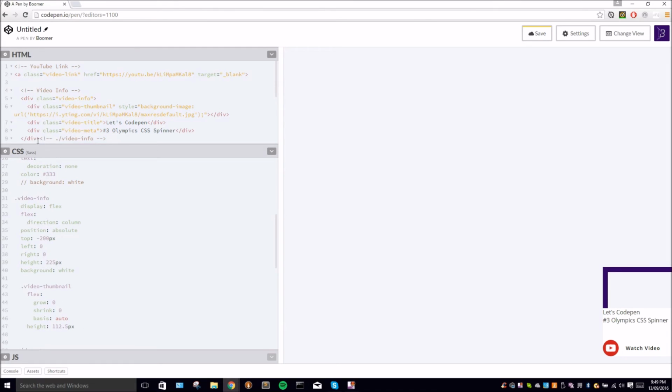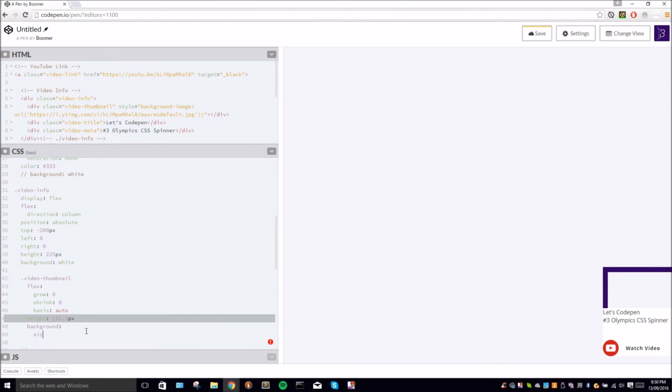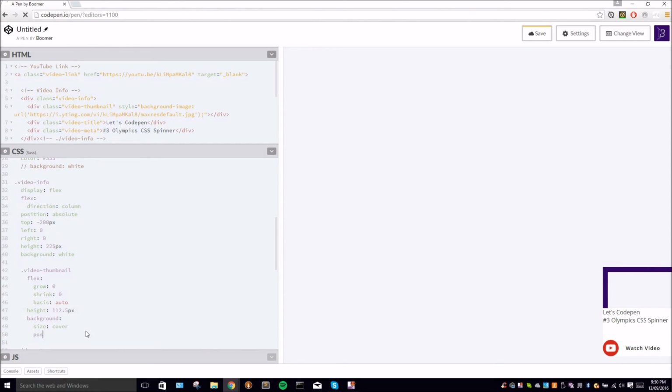Now, as we've defined the background image in inline styles here, I've done that because this is essentially replicating how I'll be doing it when I turn this into a JavaScript pen, which is the next video. But for now, we've already got the image, so all we need to worry about is the size being cover and position being center.